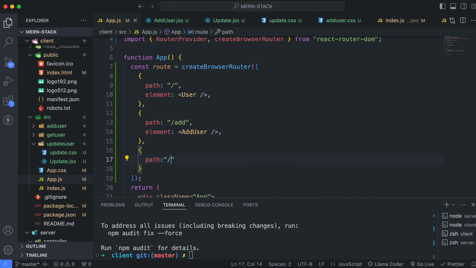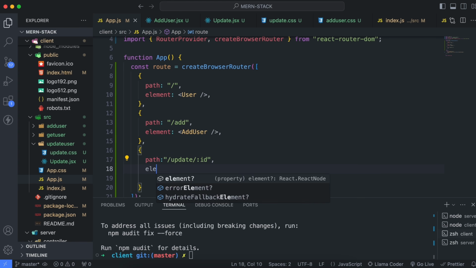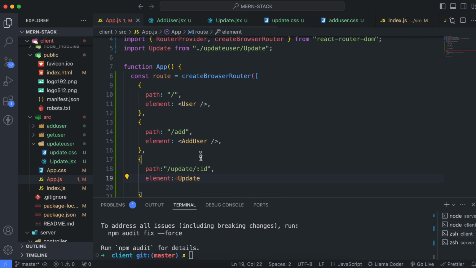The path will be basically update/:id, since we are passing the ID into the URL. Similarly, we just have to pass the element. The element will be basically whenever we click this update button, this will navigate us to this update/ID of the specific user. So let's type Update, and just import the Update, and now this should be fine here.